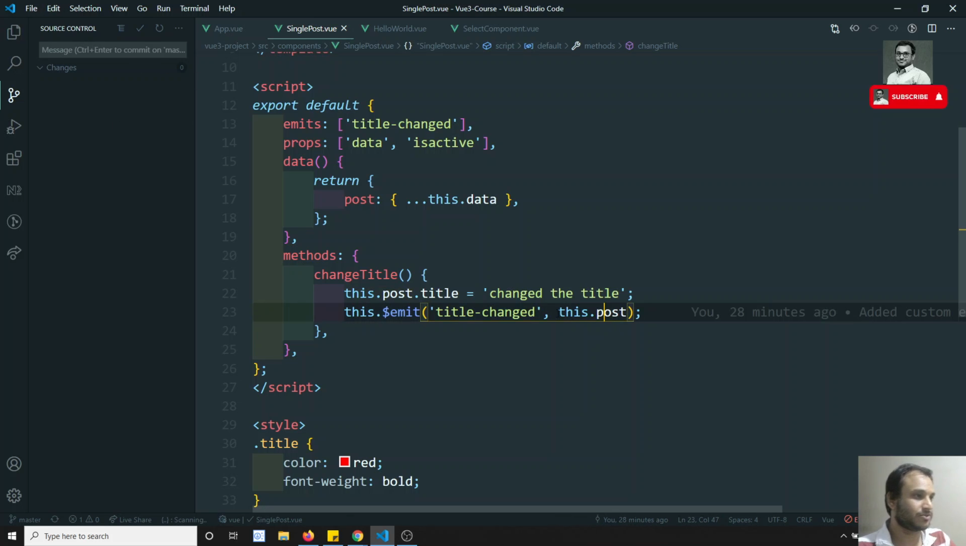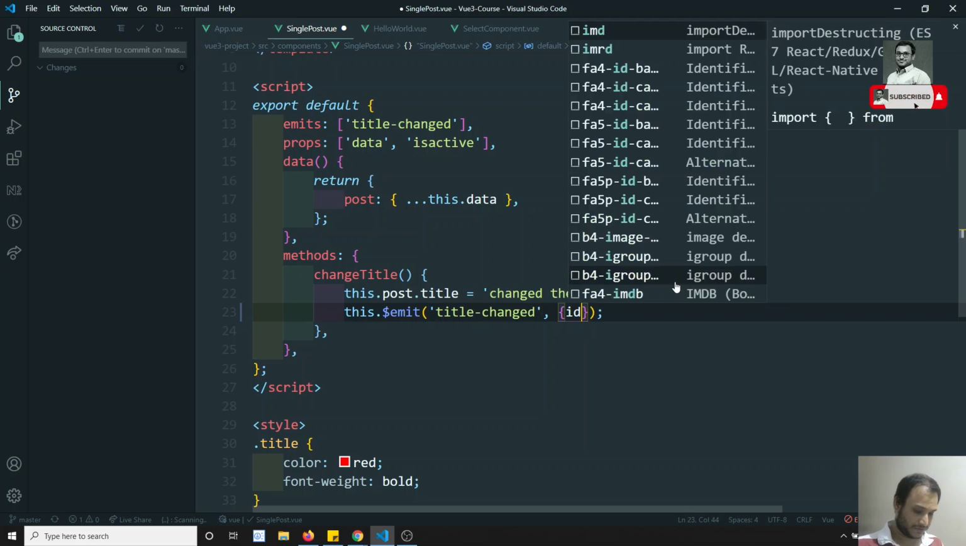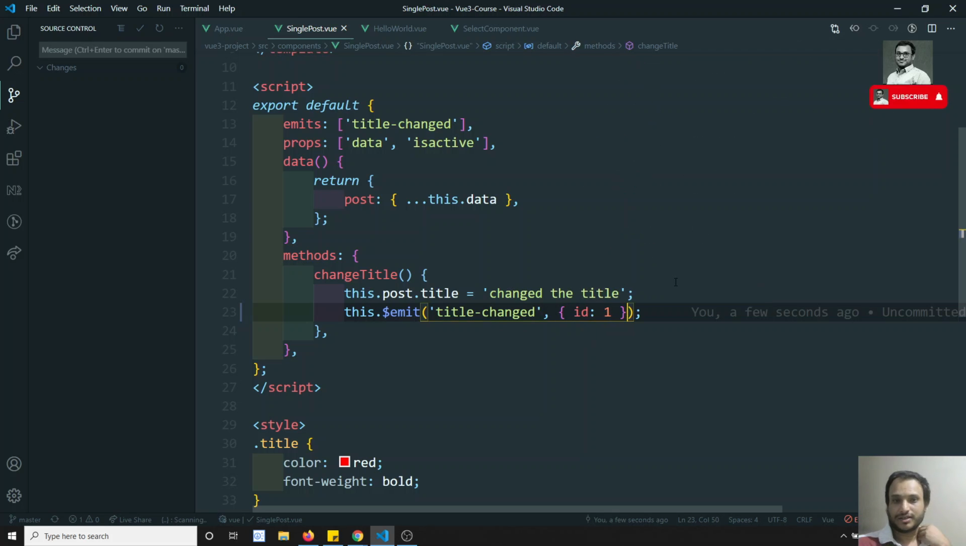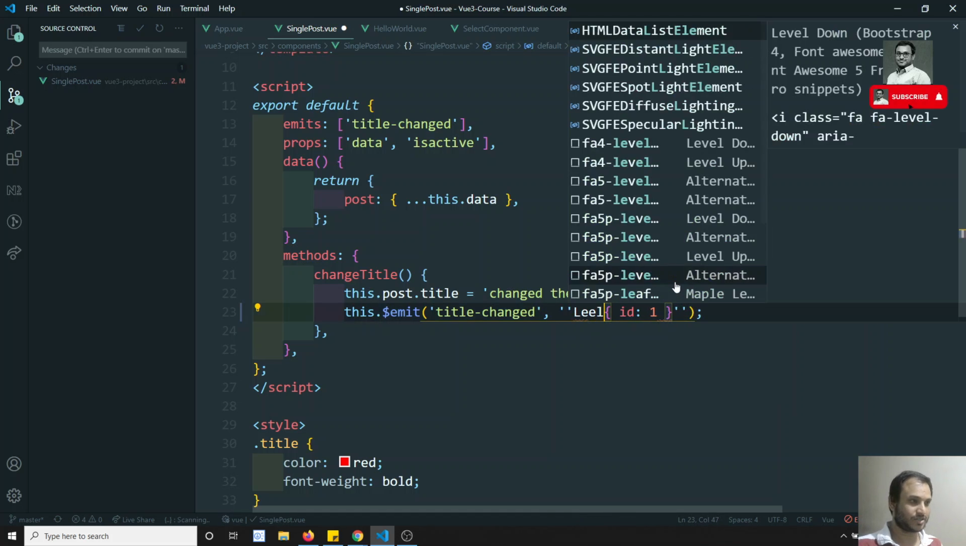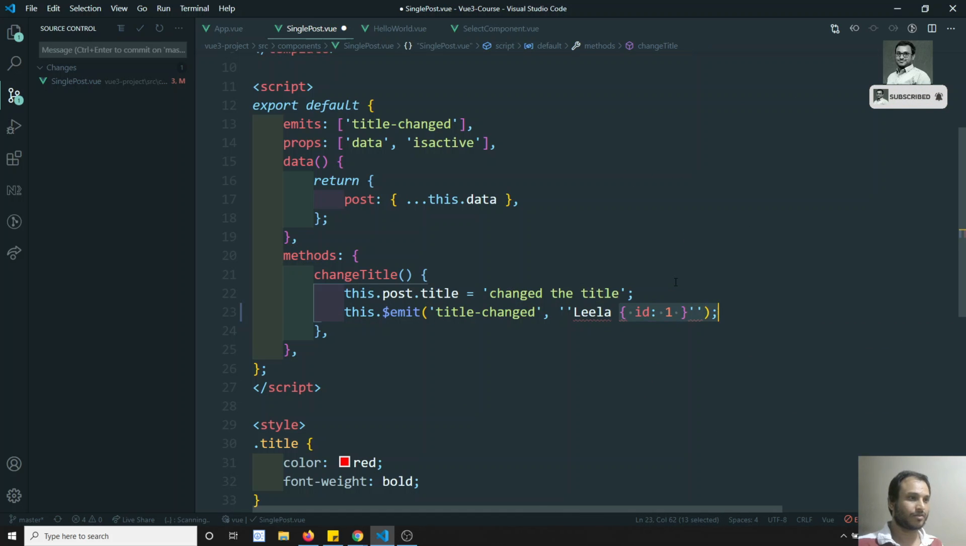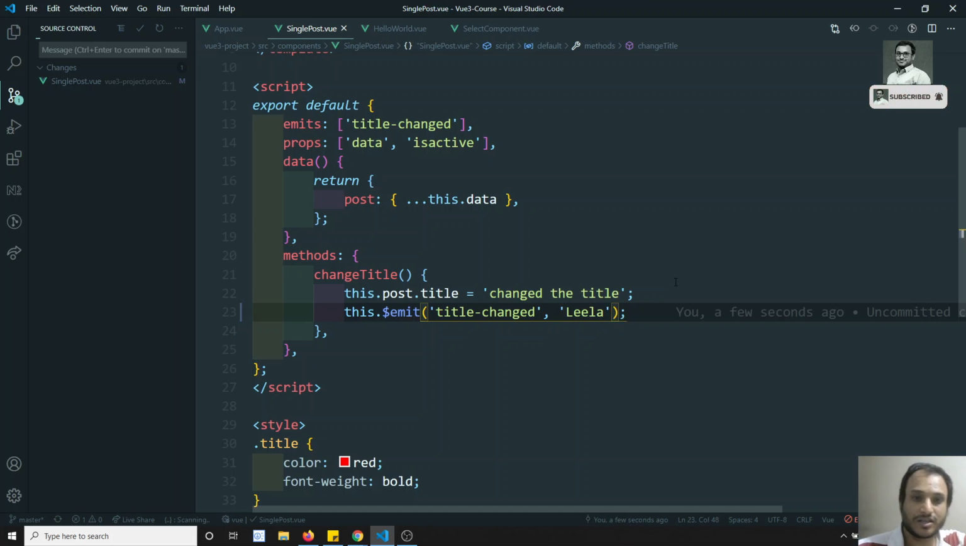So for example, if I try to send only id 1, it is not post data. Or if I try to send string data, that is also not valid data, right? So how can we do the validation for this? When we are trying to send the data, how can we validate this type of data? Let's see in this video.